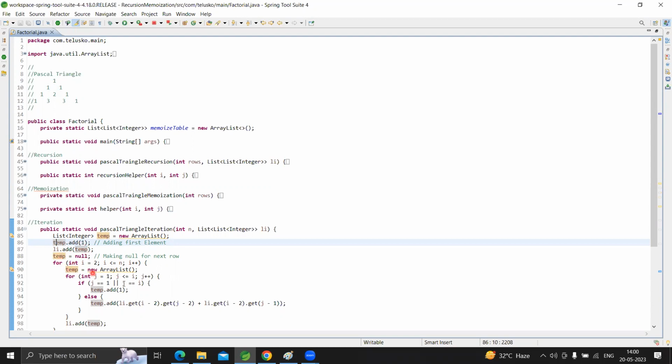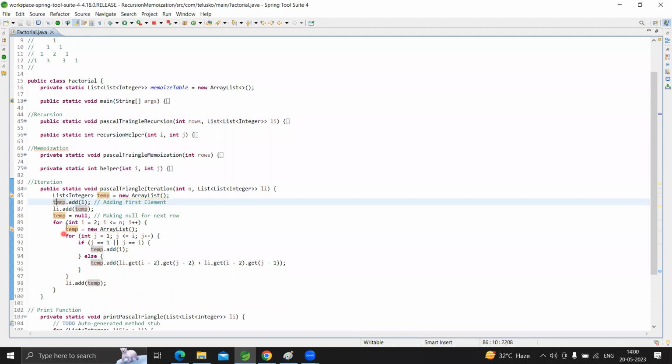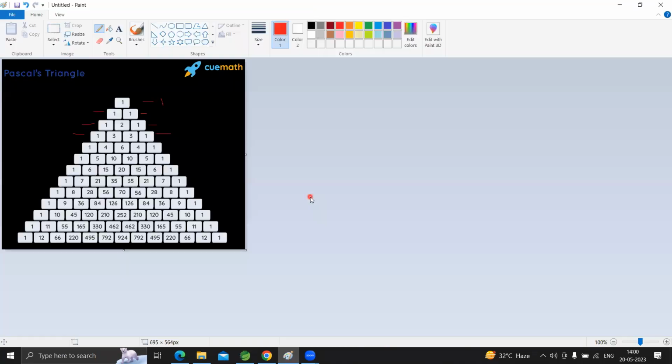I just made the next row blank, and I iterated over the for loop. Within the for loop, it is going to be executed from 2 to n, where n is nothing but the row number which the user is going to submit. Suppose my user is submitting row as 4, so n is going to be 4 over here. So I'm going to display this many rows: row 1, row 2, row 3, row 4.